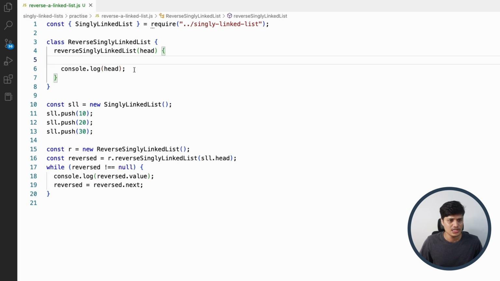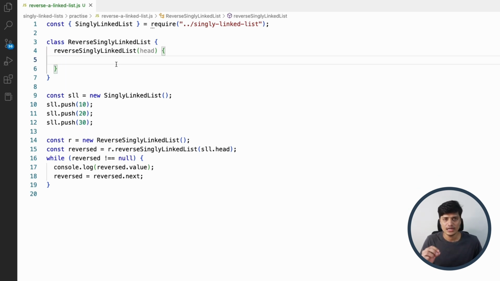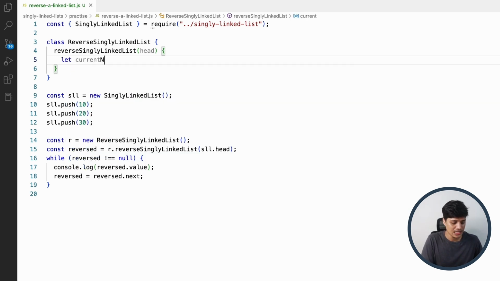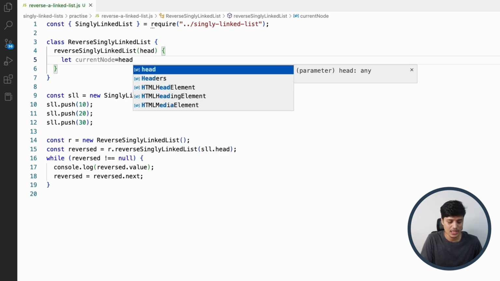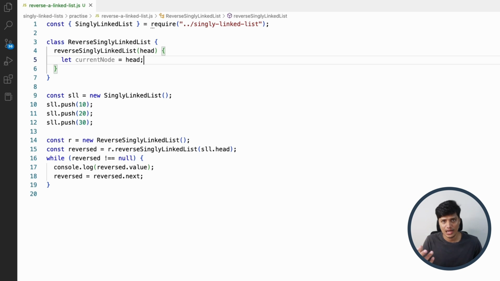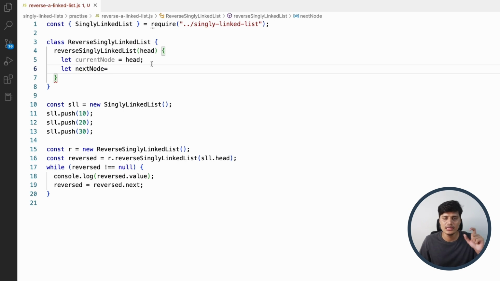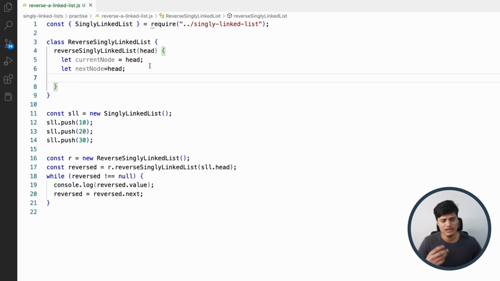So here, let me remove this console.log. If you remember the explanation that I gave, we will maintain a couple of variables while reversing the singly linked list. One is current node, which holds the reference of the current node that we are processing. In the beginning, that value is the head node. Along with that, let's define one more variable called next node. This will help us hold the next nodes that we need to process in the iteration that we will be writing in a few minutes. In the beginning, I am going to initialize this also with head. You can even initialize it with null, that is also absolutely fine.